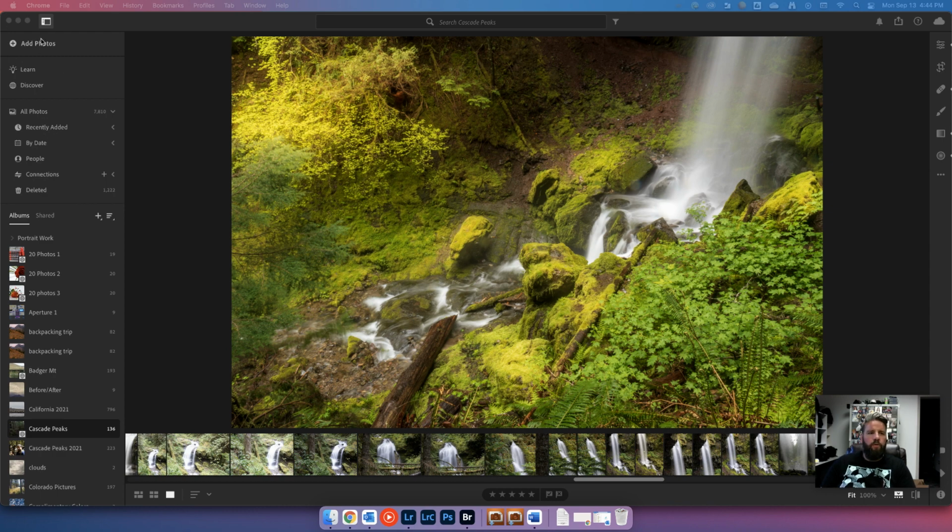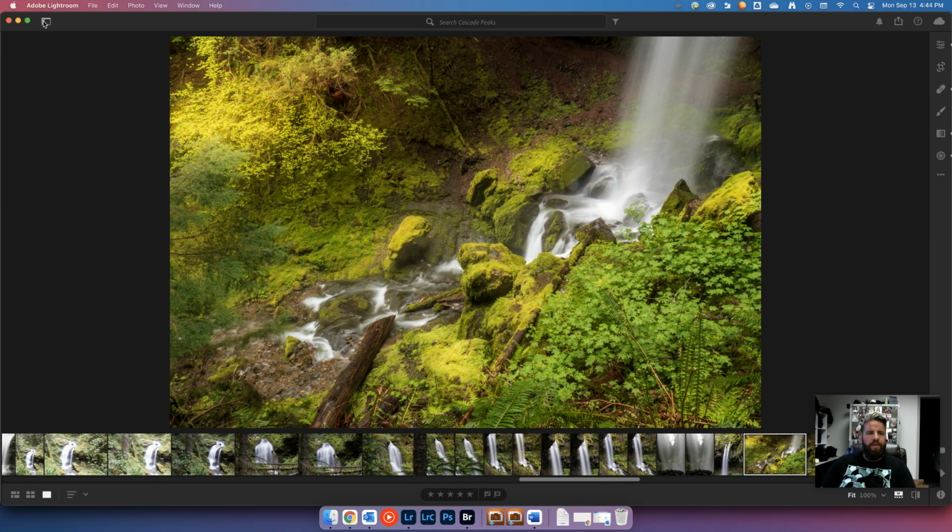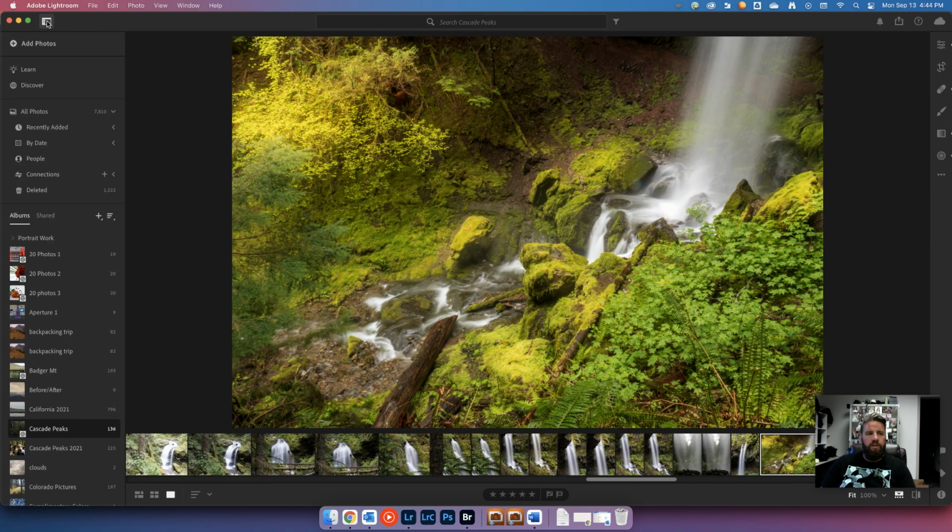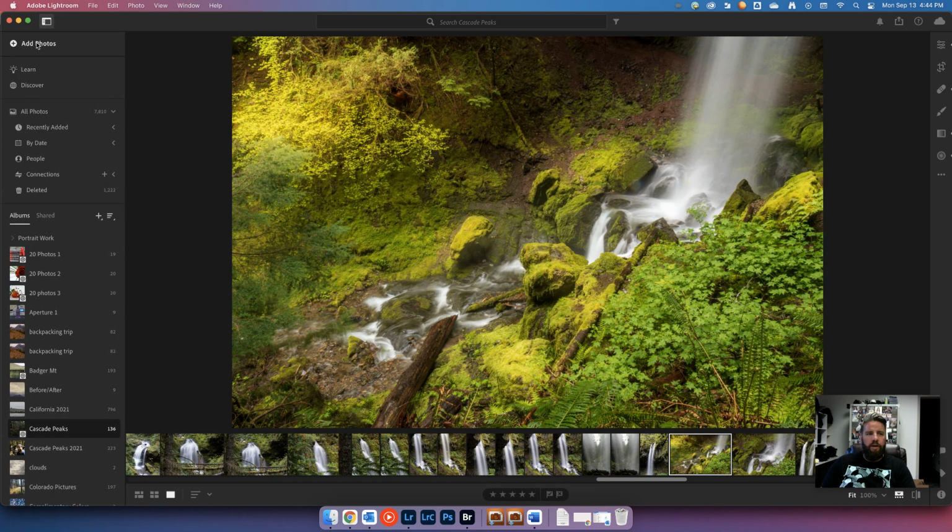What we're looking for is over here on the left-hand side, some type of Add Photos button. This might be hidden with this button right here. So if you need to, you can click on that to bring up Add Photos. And there it is right there. So I'm going to go ahead and click on that.